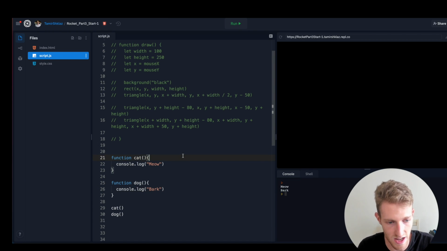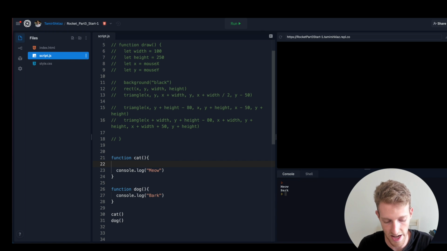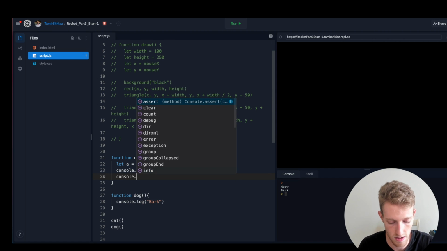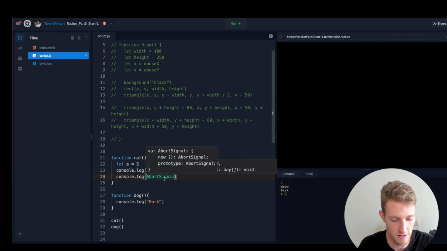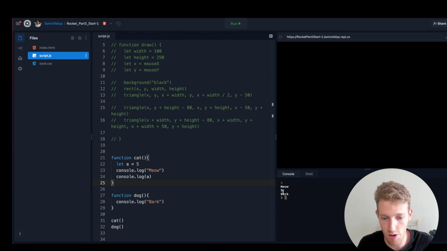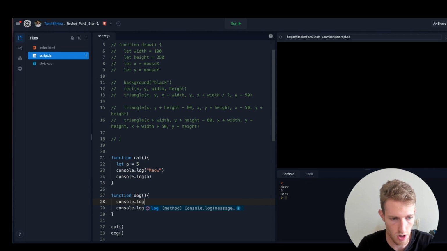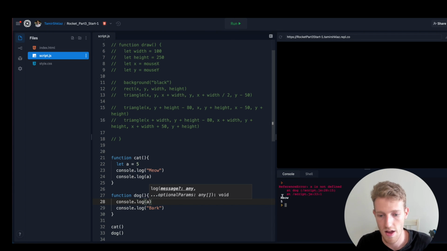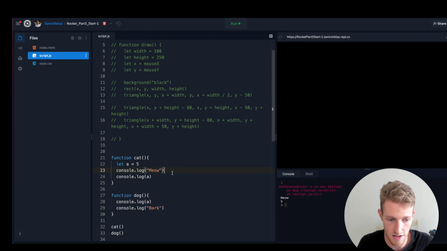Now, if I define a variable inside of cat, I say let a is equal to 5, and then I go console.log a, right? So I'm saying print out the value of a. I'm going to hit run, and we get meow 5 bark. Cool. What happens if I do this? If I say console.log a in dog, I'm going to hit run, and we get an error. Reference error, a is not defined.